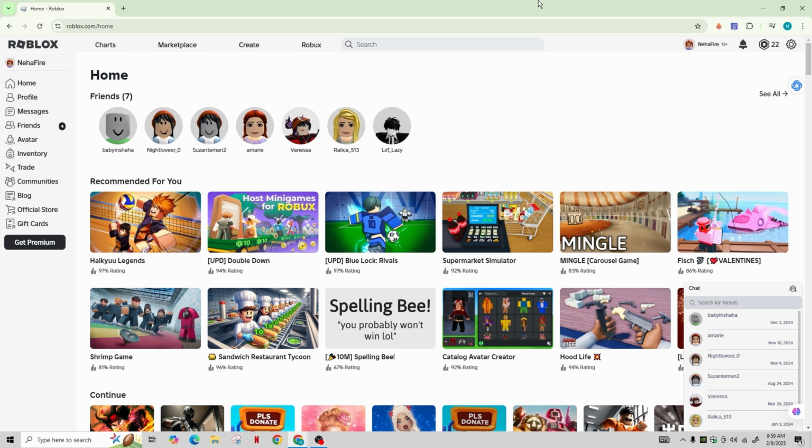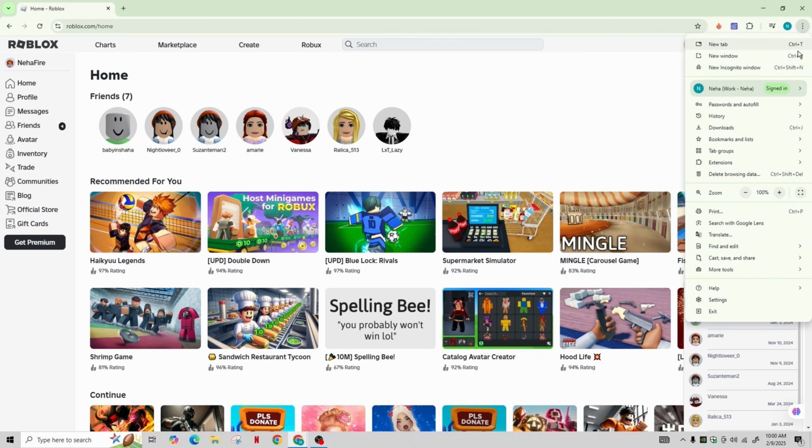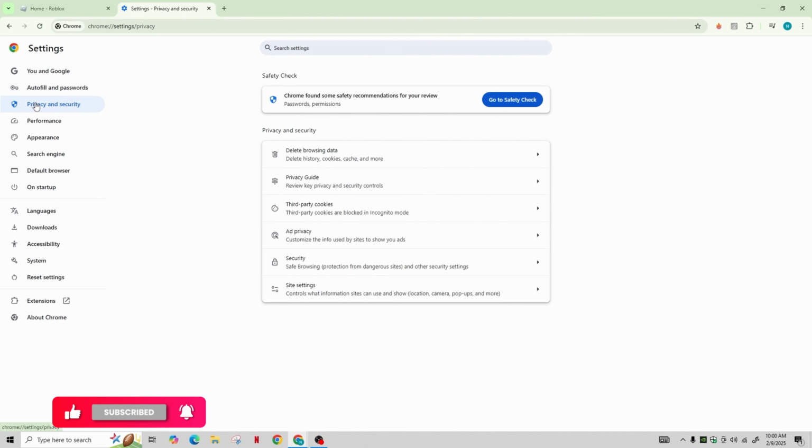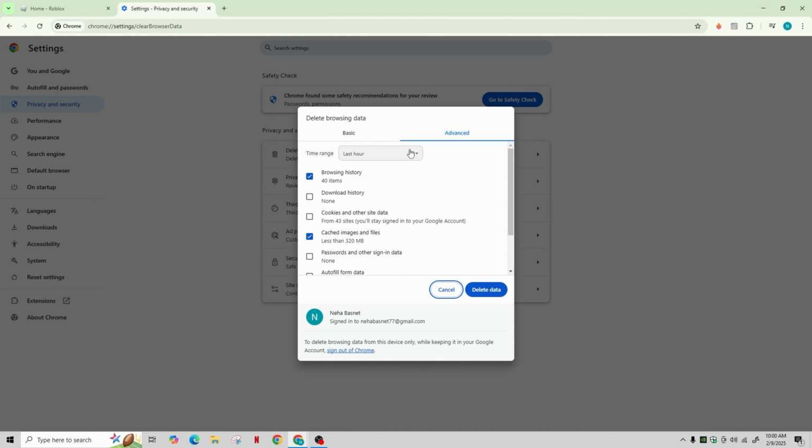First of all, you need to try clearing your browser data. Click on the three dots in the top right corner of your web browser and then go to settings from the bottom. After that, click on privacy and security. Click on delete browsing data. Now set the time range to all time and then check the boxes for cookies and other site data as well. Make sure that you know your Roblox password as clearing this data will log you out and you will need to log back in. So after selecting the options, click on clear data or delete data that is highlighted in blue color in the bottom of this box and you'll be done.